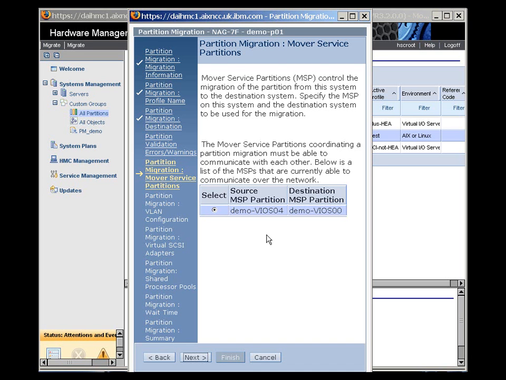Next though it's telling us here which move a service partition do we actually want to use. When we actually do the move, one of the VIO servers on the source and one on the target machine will be used to actually move the memory between the machines, and this is called the move a service partitions. Now in this simple scenario here we only have one VIOS server on each machine, so it's obvious we have to select those. If we had more than one VIO server on each of the source or target machine, then we could select which combination we want to use as the source and destination mover service.